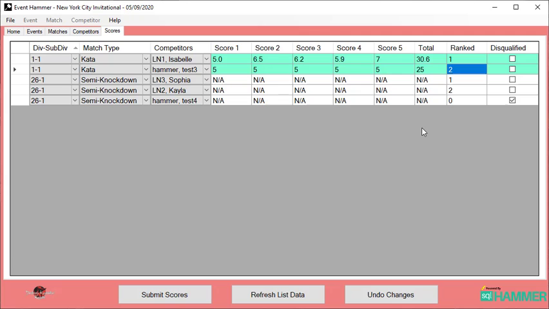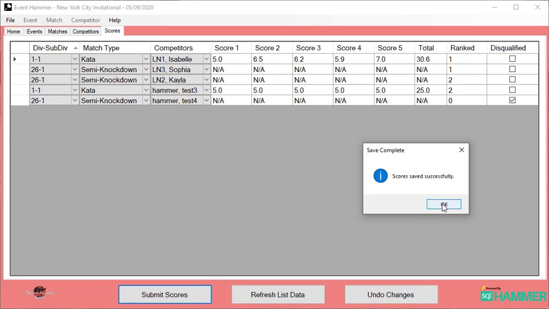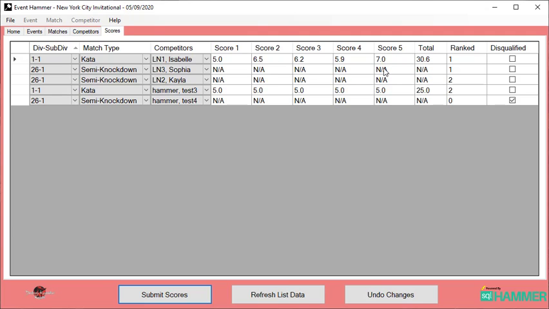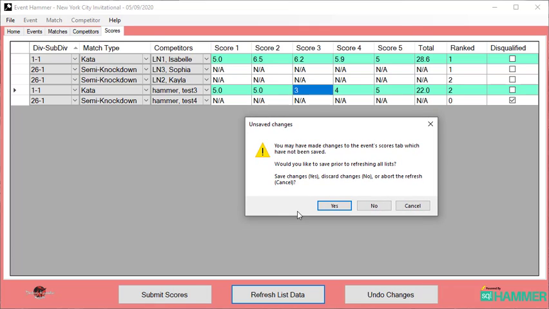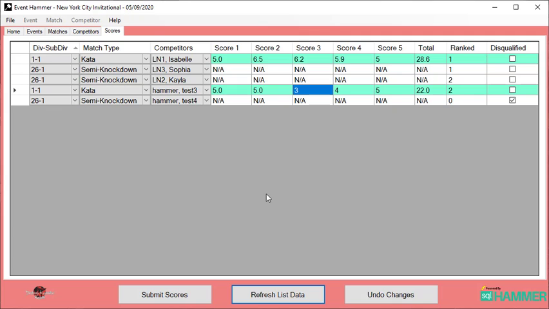Once you have the edits all complete, you can go ahead and submit your scores. Scores saved successfully. If at any point in time you have edits that you no longer wish to have anymore, you can click Refresh List Data. And it asks you whether or not you would like to save your changes with yes, and then refresh the list, discard the changes with no, or cancel to abort the refresh.